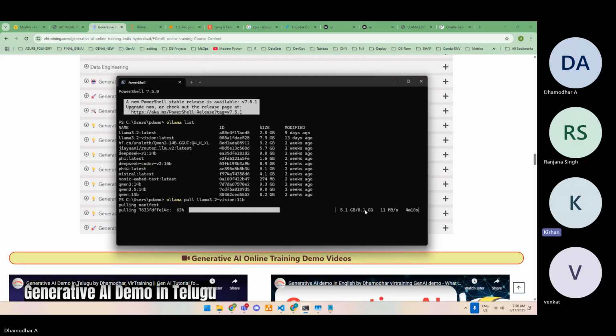And Dhamodhar, coming back to the list of tools and IDEs or software or whatever we use, do we need to get all of them ready by the day before day one? No, I'll provide the demo right in the session, and then you need to try it on your machine. If you have any difficulty, you can let me know.